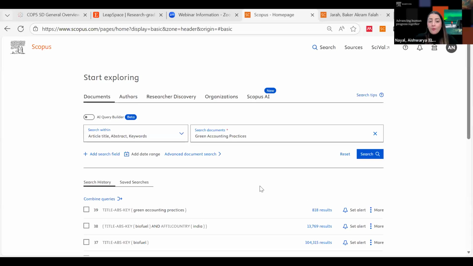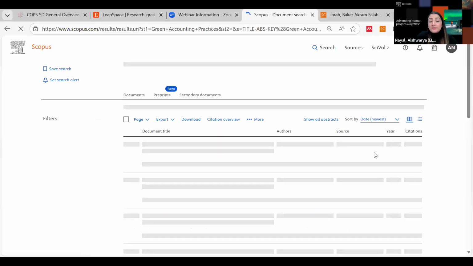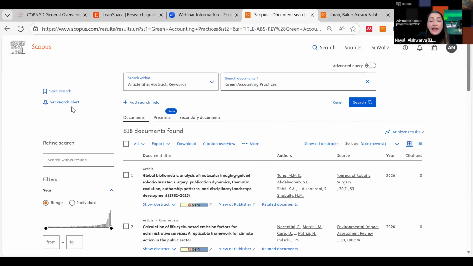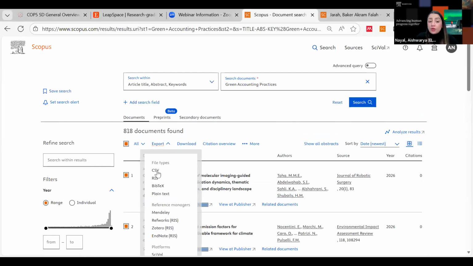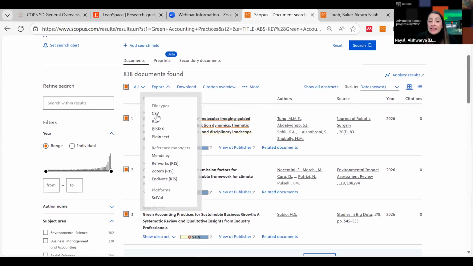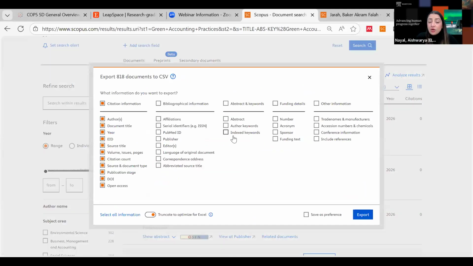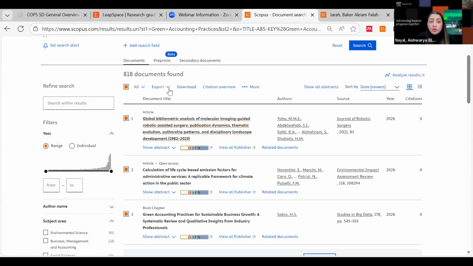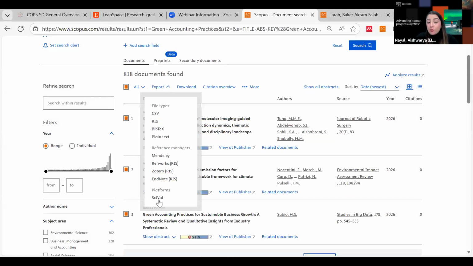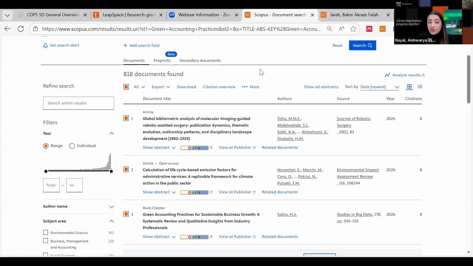Okay. Now, what can we do with Scopus? I have put in green accounting practices and searched this particular keyword. Now I have 818 documents. What all can I do with this? I can click here on all and click on export. If I want to download this entire file, I can download it via CSV. Please note there is a limit on the documents you can export, which is right now 10,000. If you have SciVal, you can export these documents to SciVal, or if you're using any reference manager, you can export this to the reference manager.